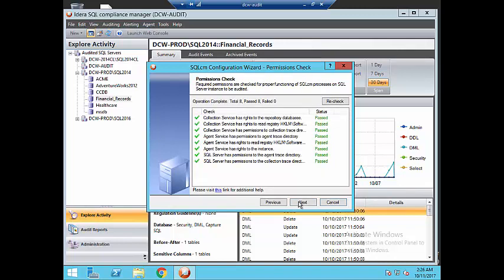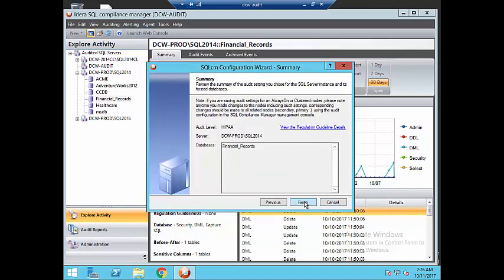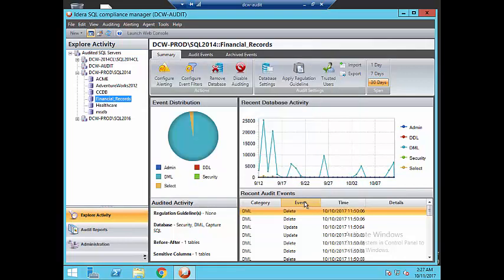And then it does a quick permissions check. And now this particular database has that regulatory guideline applied to it. The other thing that we can do is import or export audit settings.